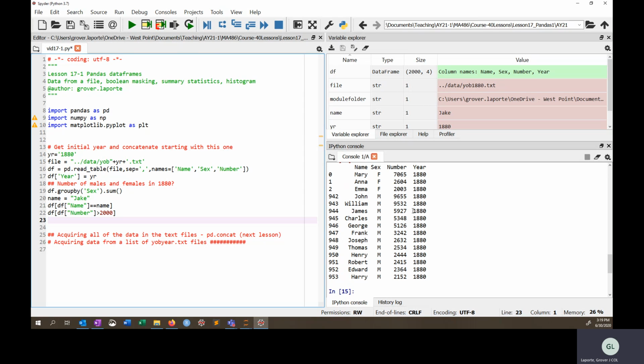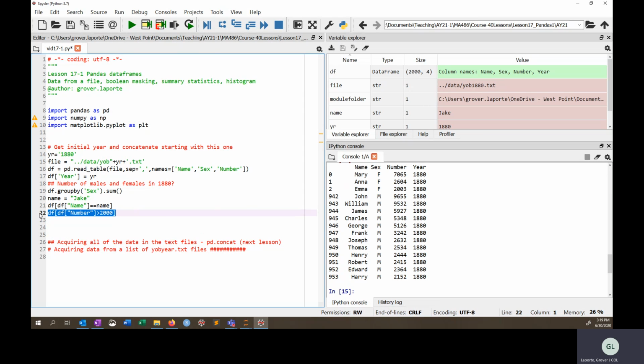Maybe that's not the case. Anyway, what if we change this to, what if I wanted to not only figure out, let me get rid of this real quick, not only, how about 1,000? So I want to know all the female names that are more than 1,000, maybe something like that.